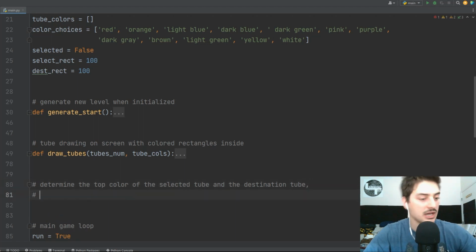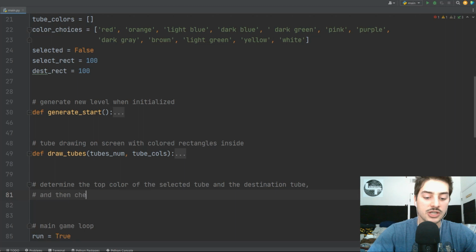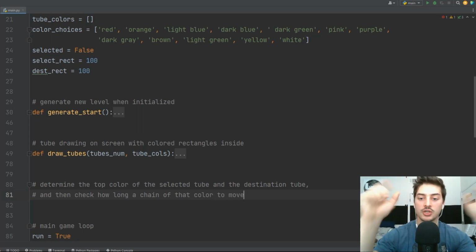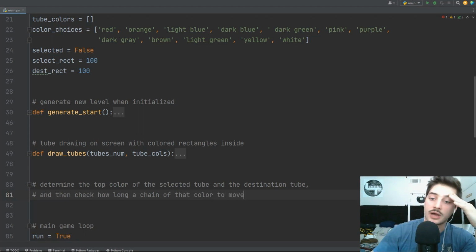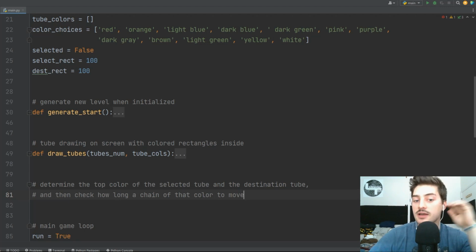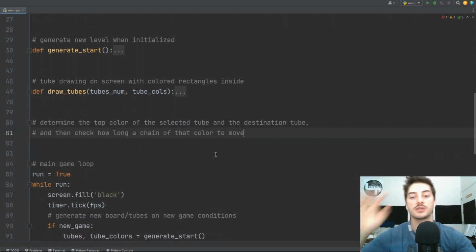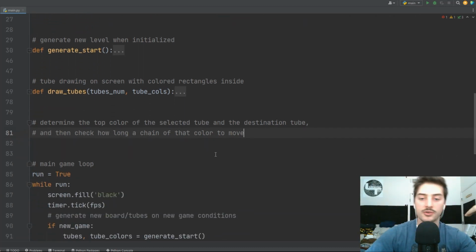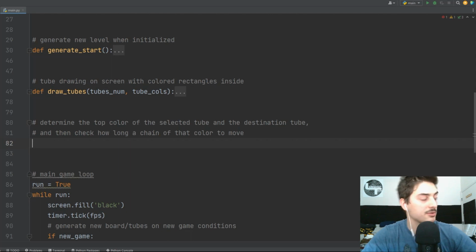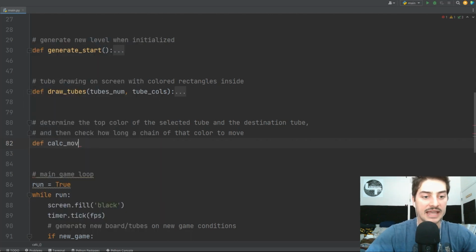So determine the color and then check how long a chain of that color to move. So again, if you're trying to move 2 reds into an empty tube, most of these color sort games don't let you move half of that at a time unless you're filling a tube. So if we have 2 reds and you click on an empty tube, both those reds are going to move. That's the normal way to play. So we need to handle all that in this calculate move function.